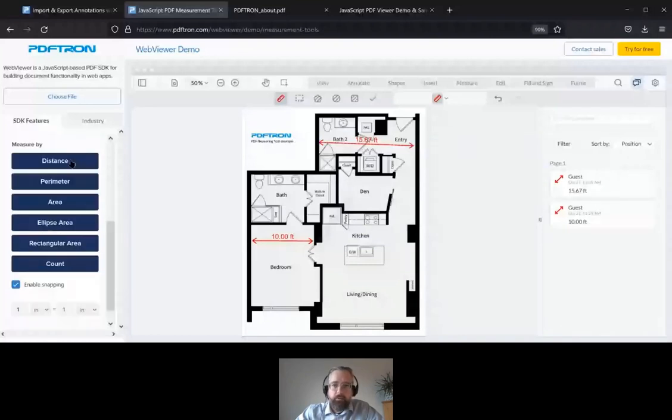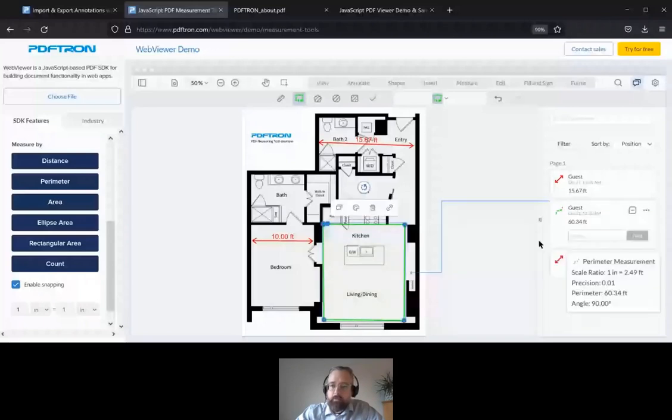In addition to this sort of distance measurement, we have quite a few others. So we have perimeter measurement of different areas inside of a document. Let's say we wanted to measure the perimeter around this room here. We can do so directly, and once we close this path, then it will give us the actual perimeter measurement. So yeah, we can see the perimeter is measured, and we have some other information about the scale and so on. So we have area measurement as well. If you wanted to measure the area within one of those areas, we have that built in.